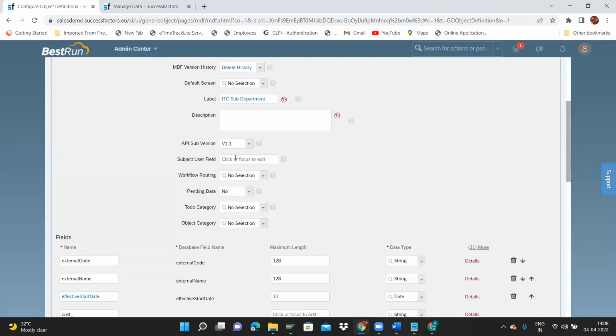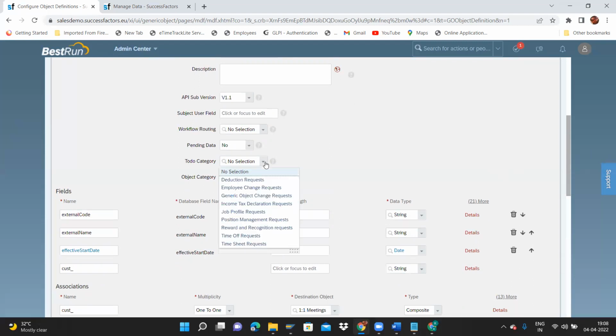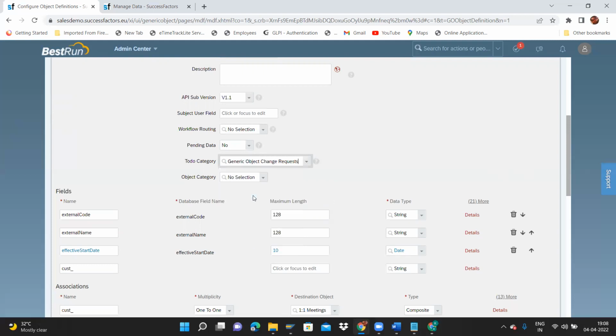Then subject user field is if you want any MDF object to be reflected in the employee file as a portlet, that I'll be explaining in further classes when it comes. And workflow routings, you will be discussing workflow configurations in front, nearly after all the data models are completed. Then at the end of the sessions, a little bit of workflows and business rules will be discussed. And then go to category. Here you'll have generate object change request basically.